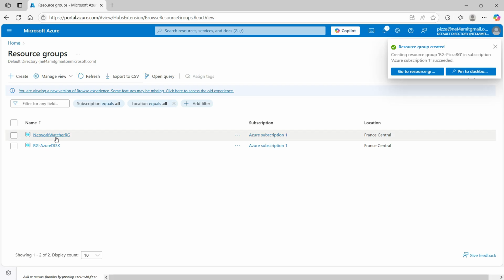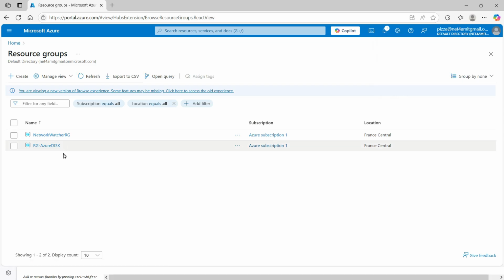Right now it shows only two resource groups which are from the previous executions. Let's hit refresh and it should show three resource group now. This one is just created, RG Pizza RG.